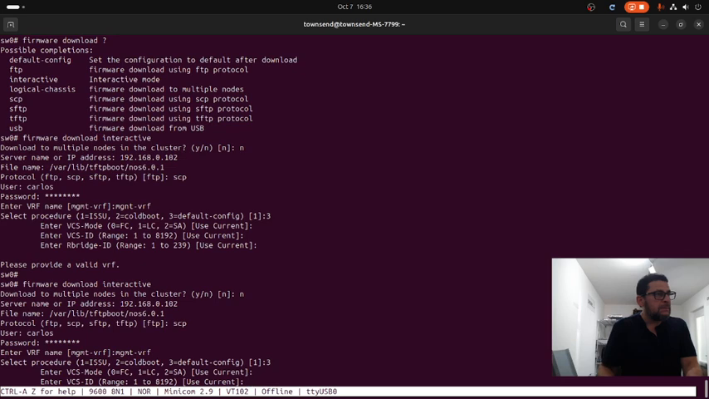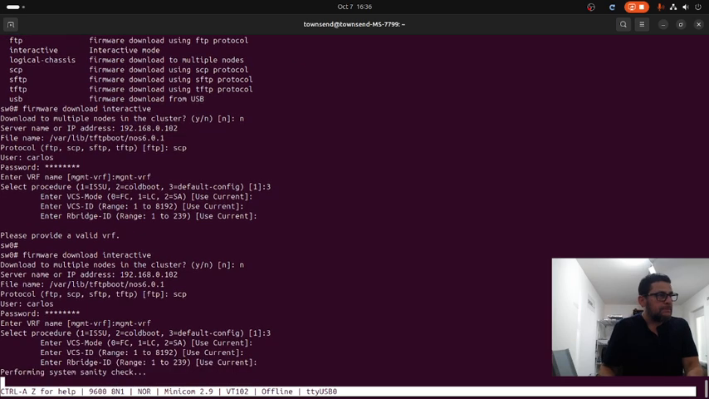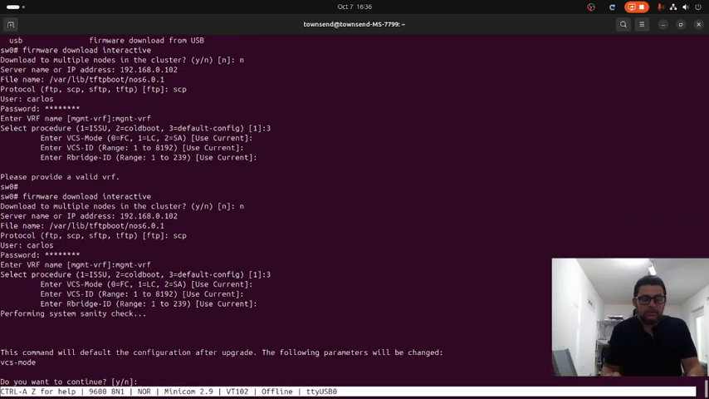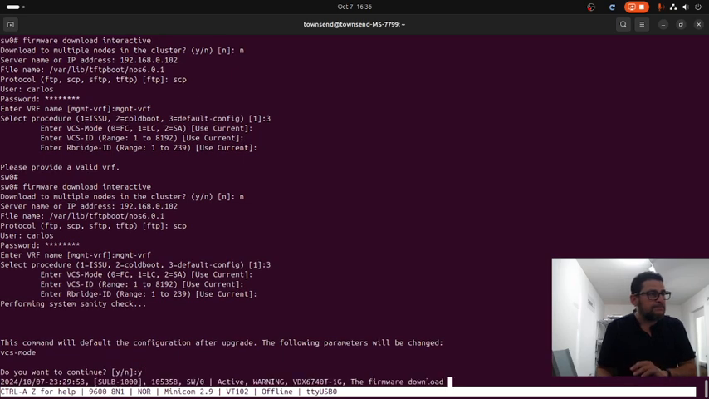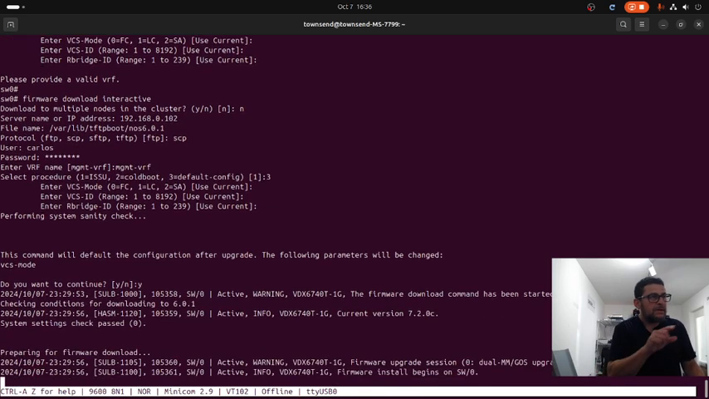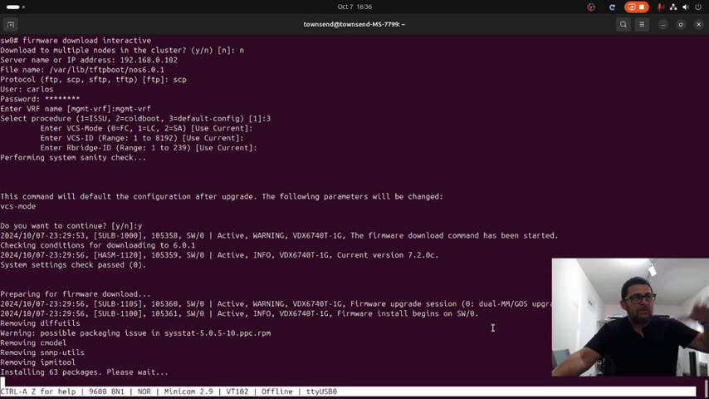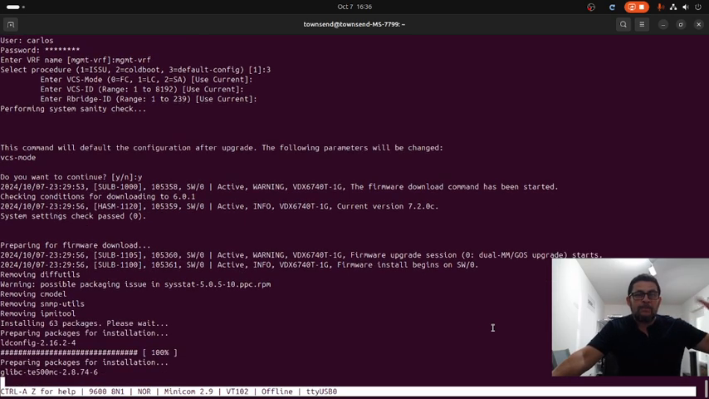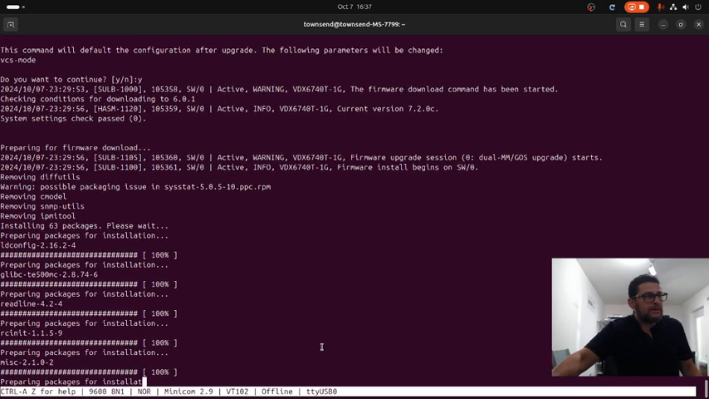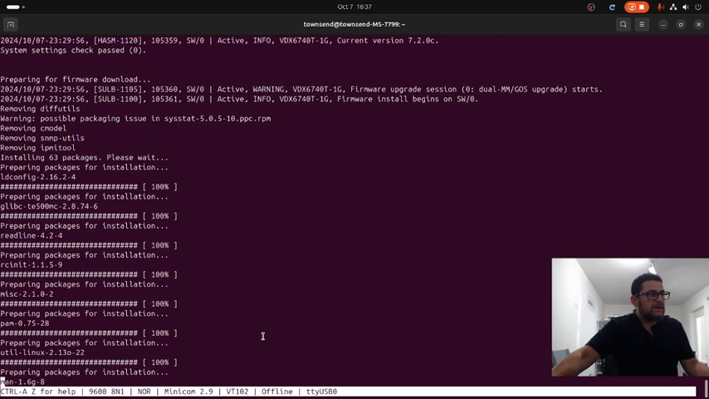Use current, use current, use current, and now it is going to transfer the operating system to the boot flash from the directory that we specified. You want to continue? Yes. This will take maybe 3-4 minutes, depending. It will restore the unit, and we are going to verify that the new operating system, version 6.0.1, is there. Apparently everything is working right now. Let's wait until the process is complete.